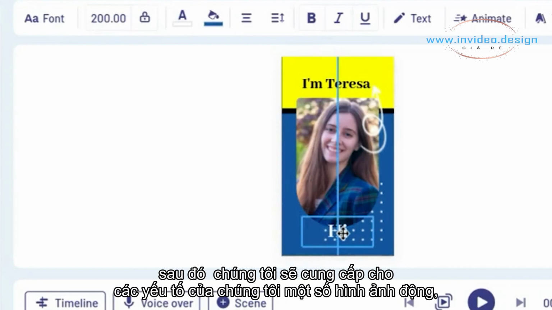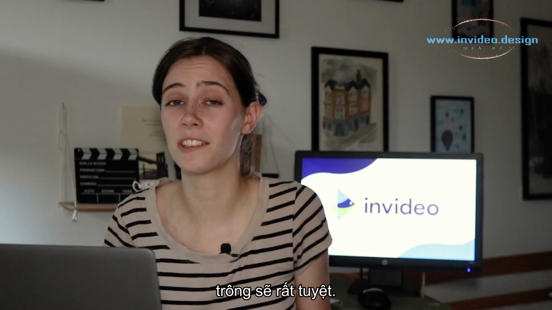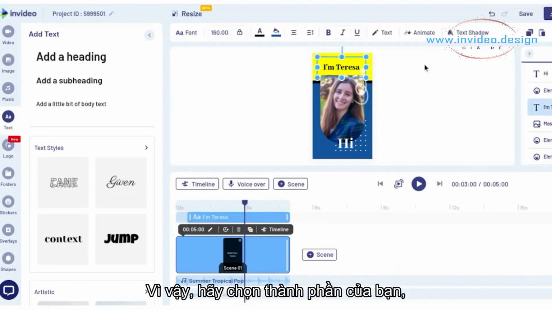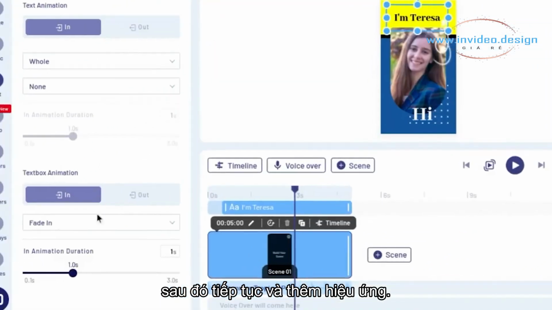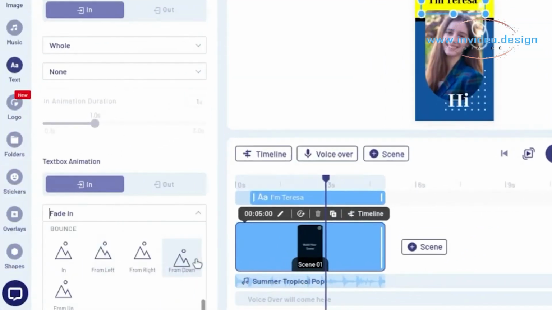And then we're going to give our elements some animation, which is going to look really cool. So select your element, click Animation at the top, and then go ahead and add in an effect.